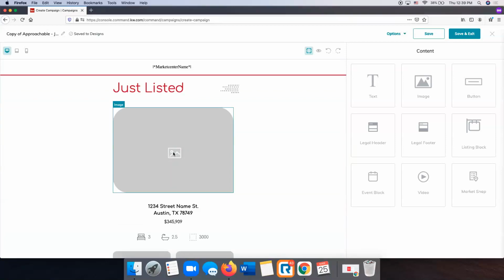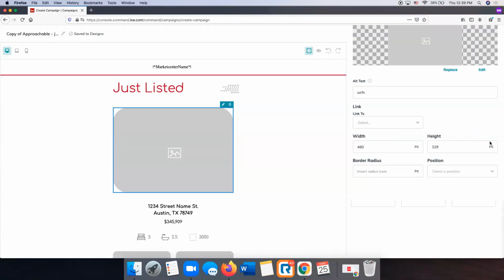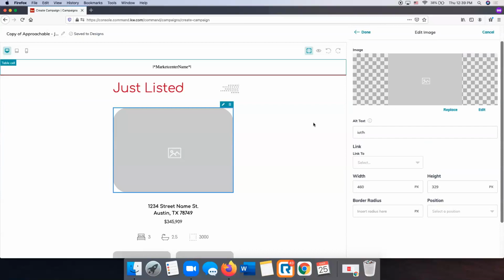I'm going to start by switching out this photo. I'm going to click on the image that I'd like to change. If I wanted to delete it, I could click the trash can button. I'm going to click on the pencil. And we're going to edit our image over here on the right. So I want to replace this. I need to add in my photo. I'm going to click replace.